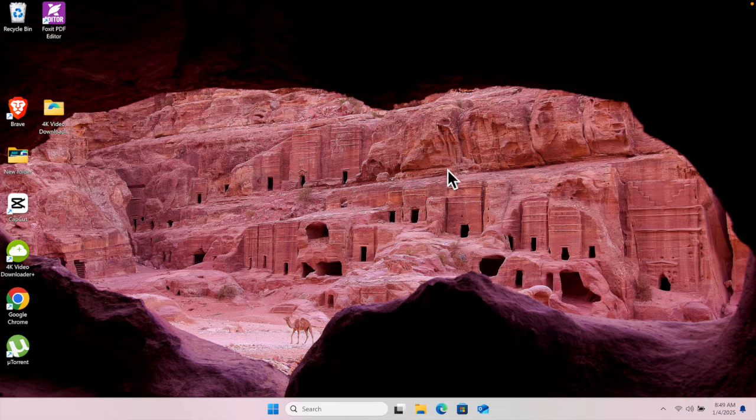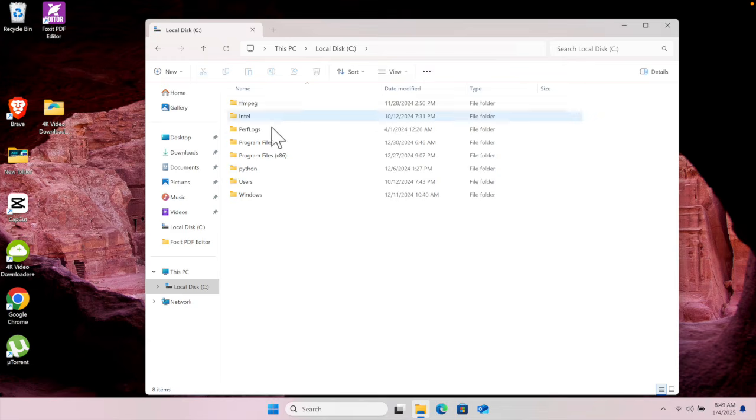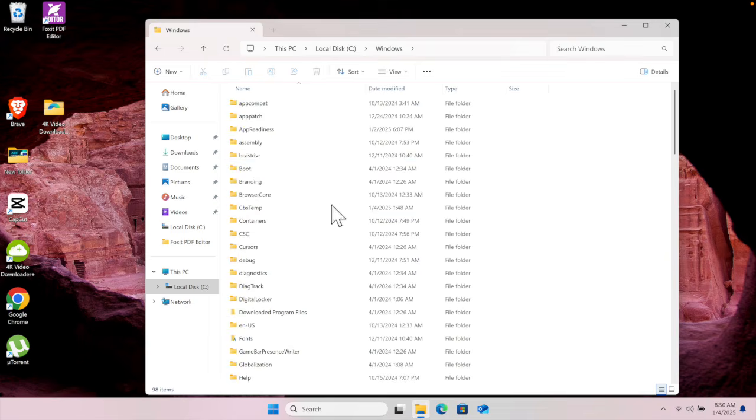At first we need to open File Explorer. I'm going to open File Explorer and then we have to go to the drive where Windows is installed. In my case it is under C, so I'm going to access that drive and then here you will find the Windows folder. We just need to click here and the Windows folder will be opened.